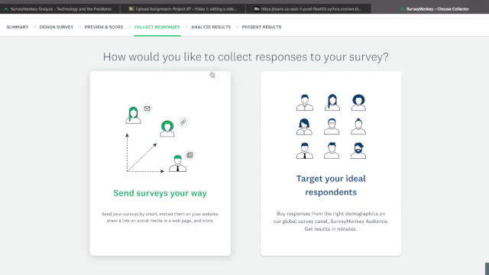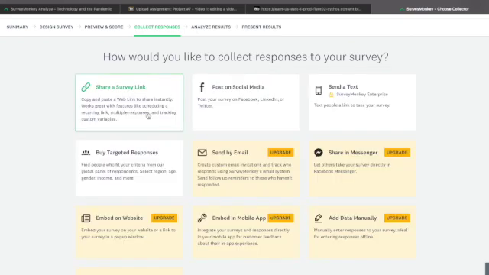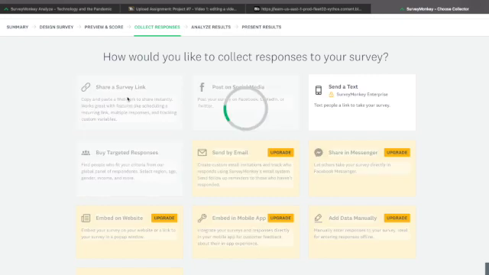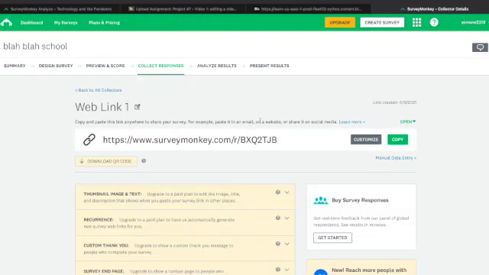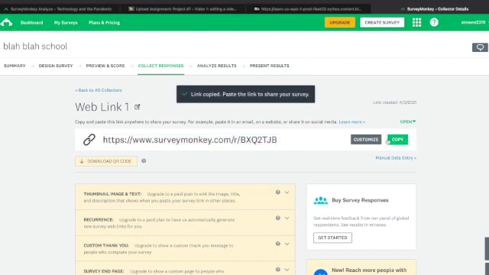How would you like to collect responses to your survey? Send surveys your way is the free option in SurveyMonkey. Target your ideal respondents is going to cost you money. So we're just going to do send survey your way. You can either share a survey link, post on social media, or send a text. For this, we're just going to send the survey link. So you can see this is your survey link. You're going to copy it, and at that point you can send it to your group of contacts that you want to participate in the survey.